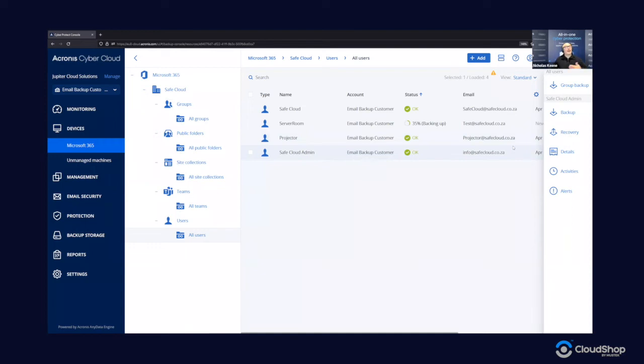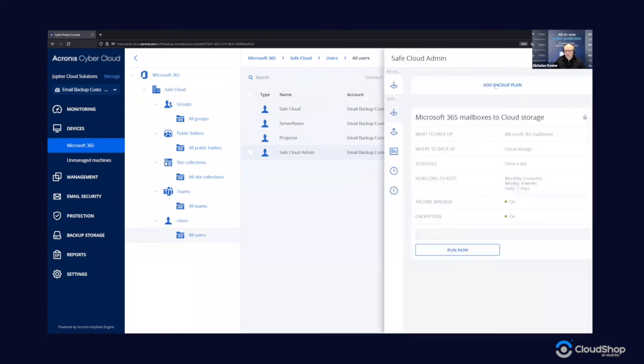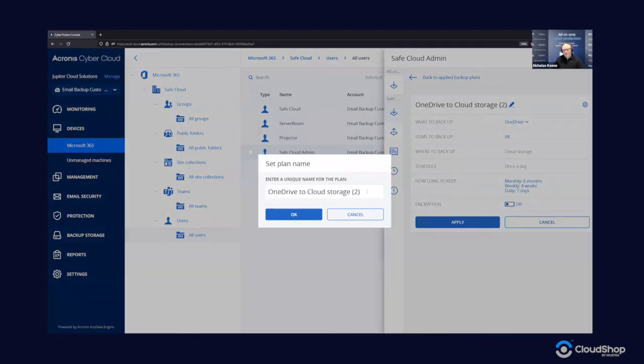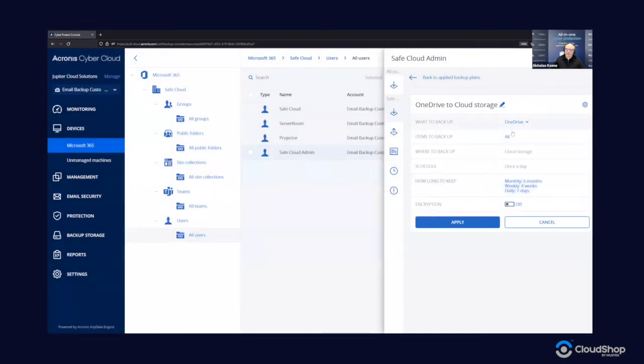Now, my Safe Cloud Admin user is the only one that has OneDrive enabled on them, so I'm going to create another plan to back up the OneDrive for that particular user. So I'm going to click backup, add a backup plan, and I can create another mailbox backup plan if I want, but I'm going to select OneDrive. I'm going to change the name quickly here, OneDrive to cloud, and we can then go ahead and select pretty much the same settings we have.